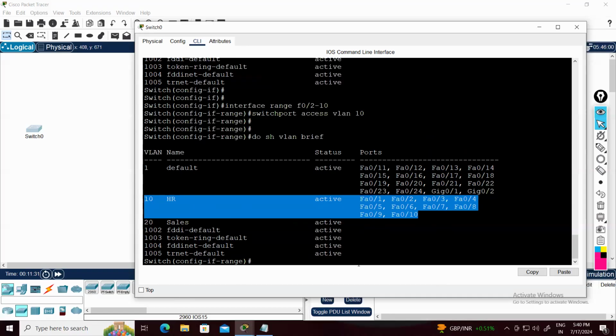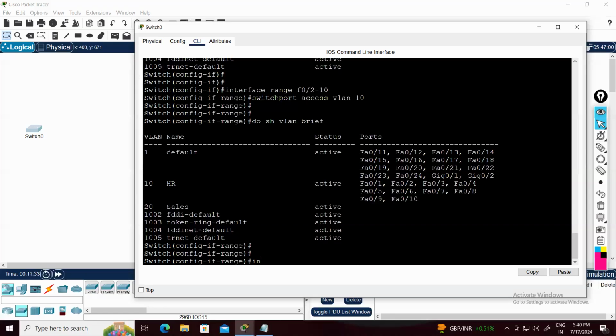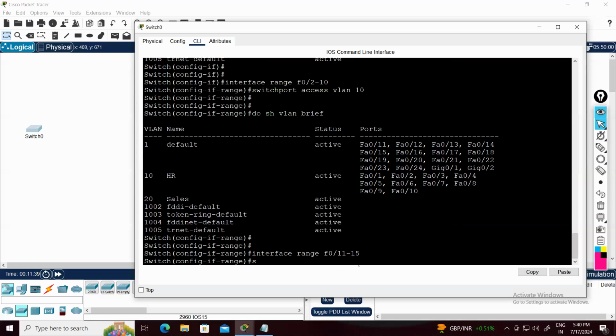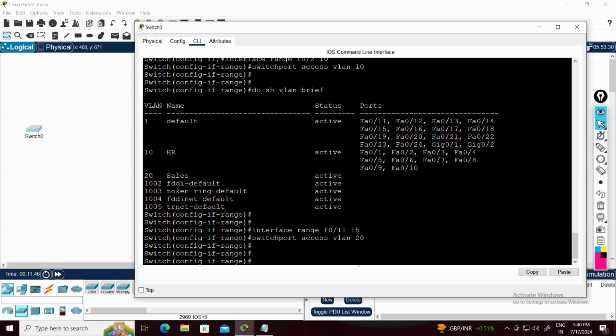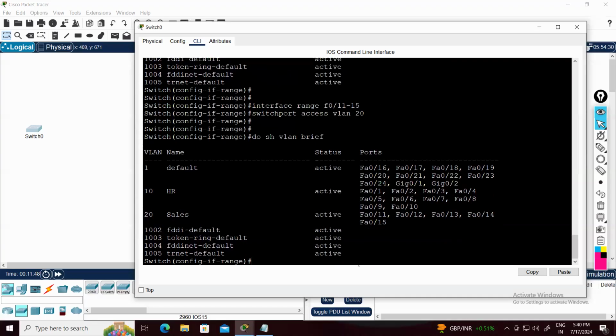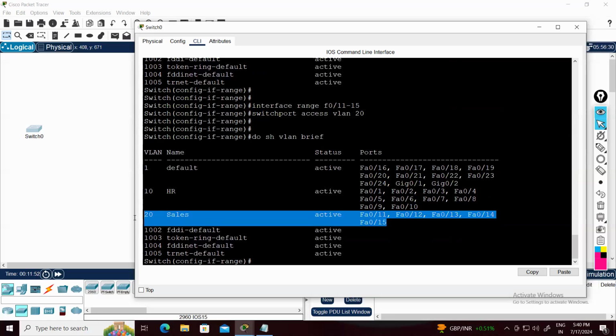Okay, so I can say interface range F0/11 to 15, switchport access VLAN 20. Go and check. Now they belong to this VLAN.